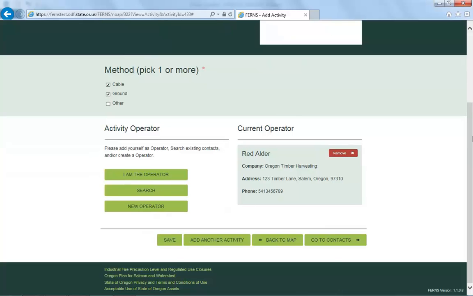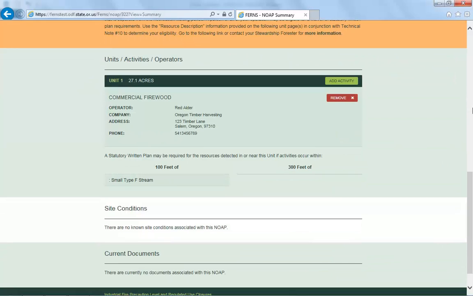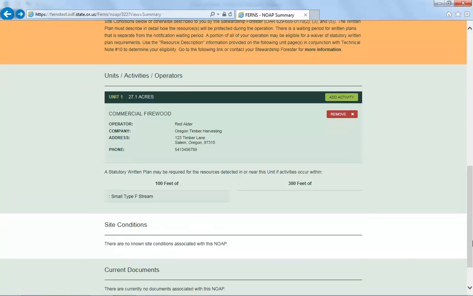After the operator has been added, his or her information will display on the Add Activity page as well as the Summary page. To remove an operator, you must locate the Summary page by clicking on the Summary button on the top navigation bar. Scroll down to the Units, Activities, and Operators section and find the activity that you would like to remove the operator from. Please note that you should not select the red Remove button from the Summary page. Rather, click on the activity name.